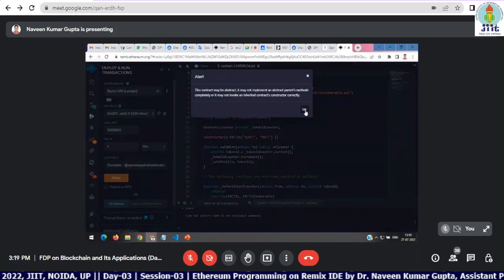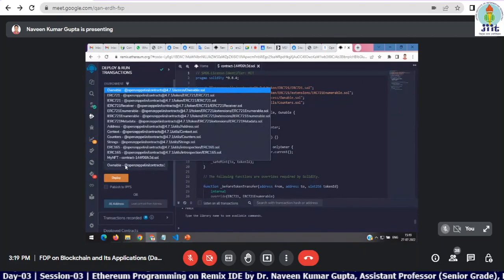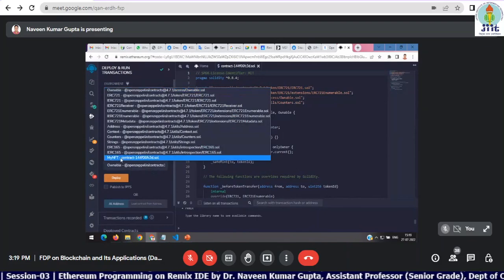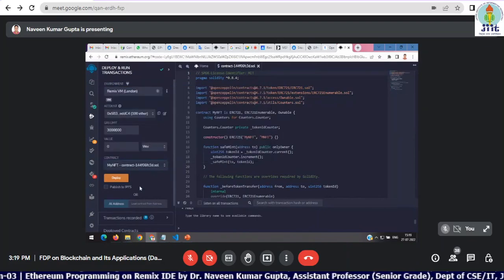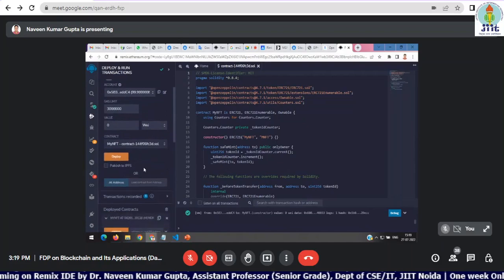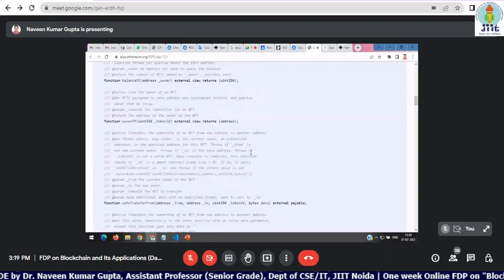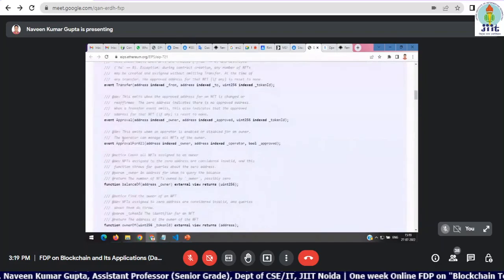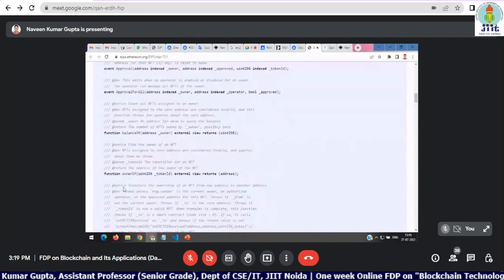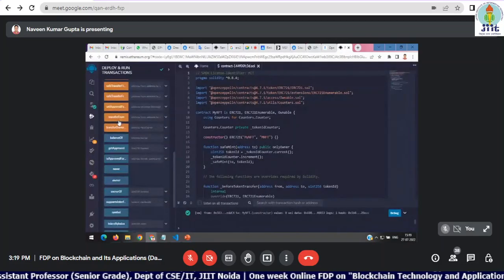I am unable to deploy this contract because we have multiple Solidity files in the background, and the name of my contract is MyNFT. So if I try to deploy MyNFT, then I am able to deploy. Let me check. It has been deployed successfully. Now we have all these methods we have seen here from the EIP, Ethereum Improvement Proposal: transfer, approval for all, balance of, owner of. All these things are available.